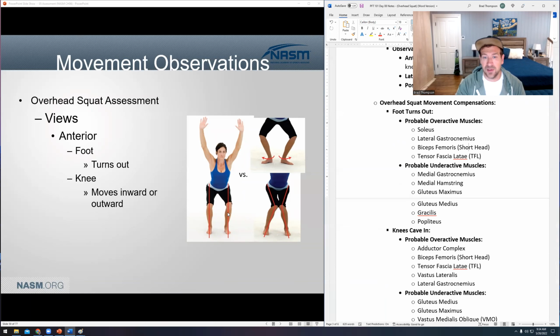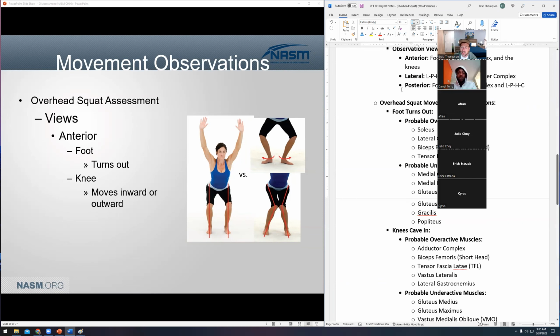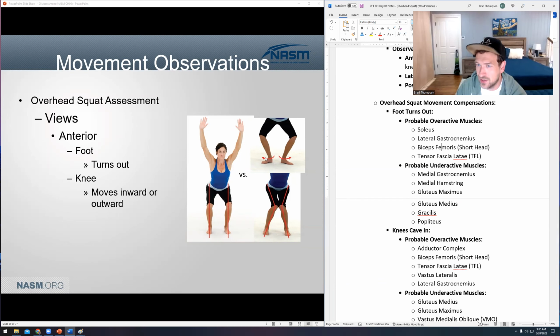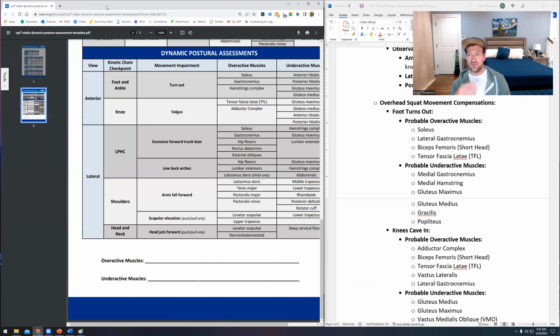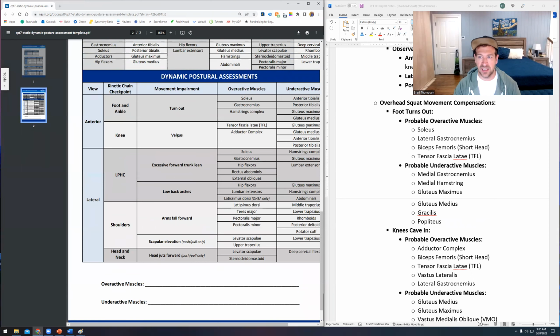So if we're looking at the overhead squat here, the first compensation we are going to see today is a client whose foot turns out. Now, why does our client's foot turn out? Why do they have postural distortions in their ankle here? It could be a lot of different things, right? Let's take a look at some of the lists here, because we might be kind of reductive about this and say, oh, that's just ankle distortion. I'm seeing movement of the ankle, so they must have some type of ankle problem, right? But let's take a look at the list of muscles that are probably overactive and underactive here.